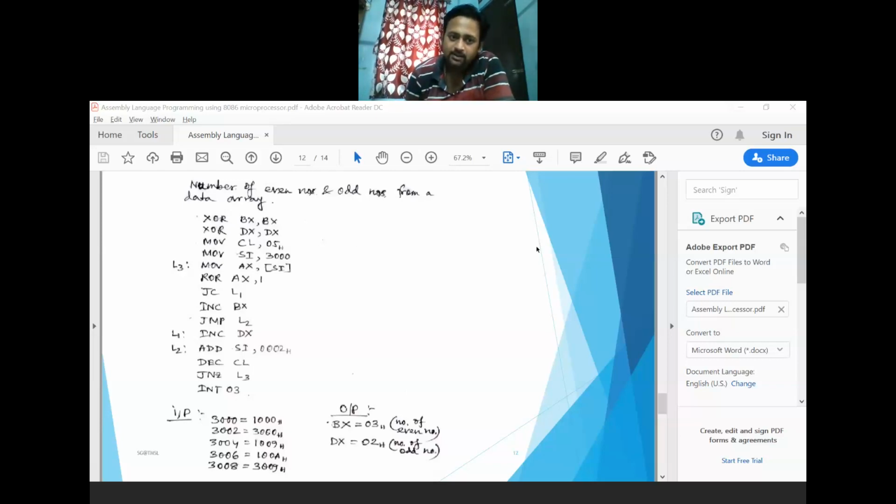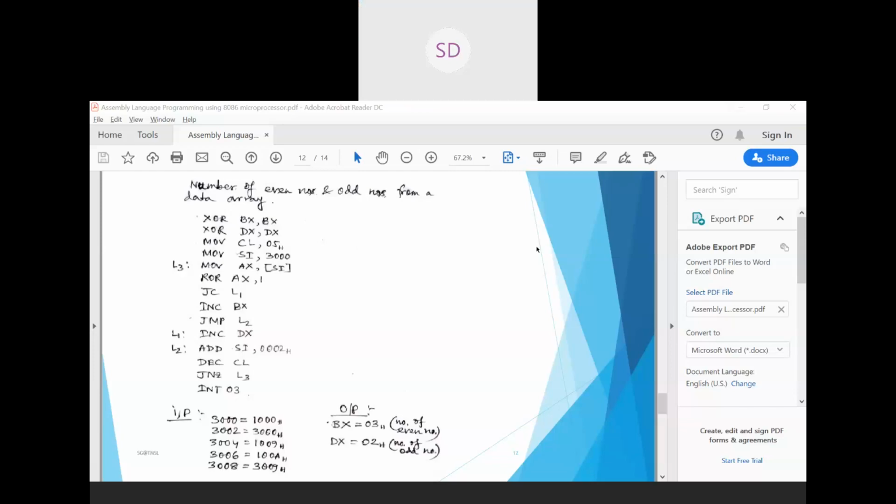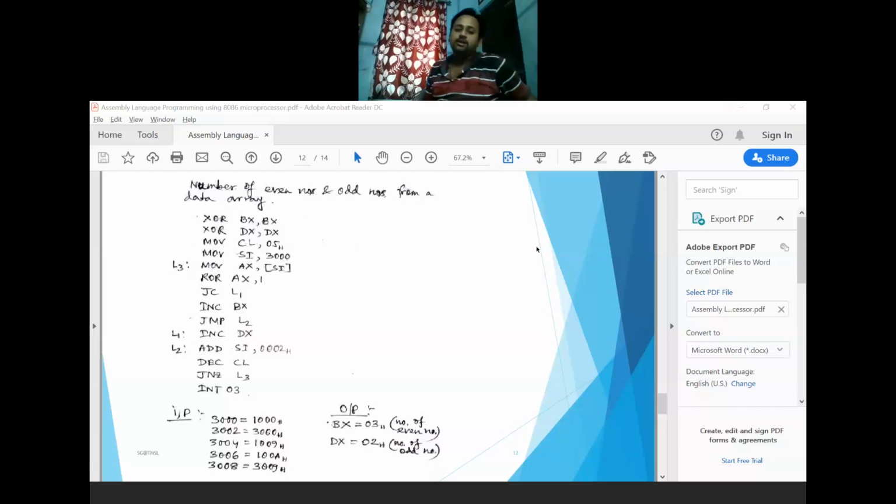Is it clear? Because every time this instruction, RCR AX comma 1, is processed with one single 16-bit data. At one time you can check only one 16-bit data. That's why to check 5 data bytes you need a count value of 5. If you have 100 values, then the count value should be 100. Is it clear?